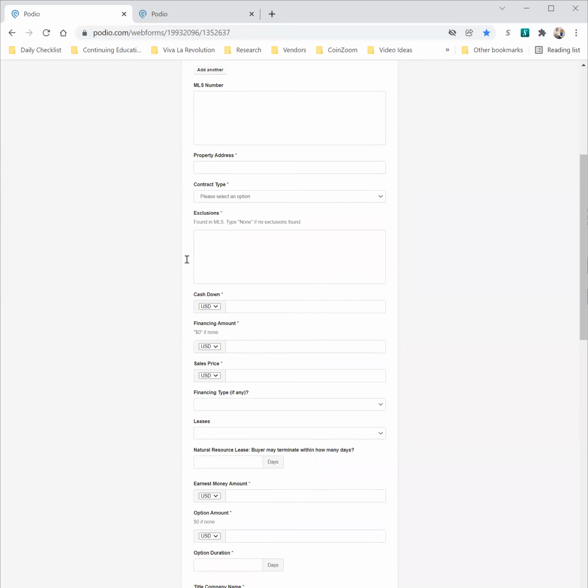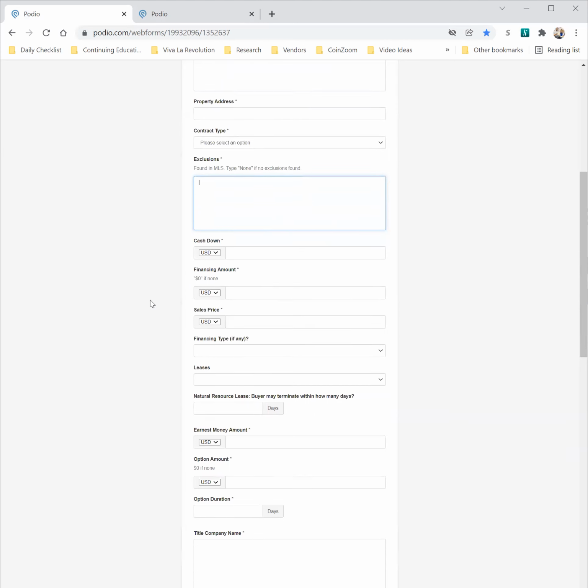Going down to exclusions, if there's nothing on there, obviously you'll type in none like it says here. But one thing that you won't put in here is minerals. If minerals are excluded, then that's going to be a whole separate document and you'll put that in the notes down at the bottom. Exclusions do not include minerals and mineral rights, etc. This is going to be more for, again, curtain rods. They're taking the blinds, they're taking TV mounts, they're taking the built-in stove or whatever.